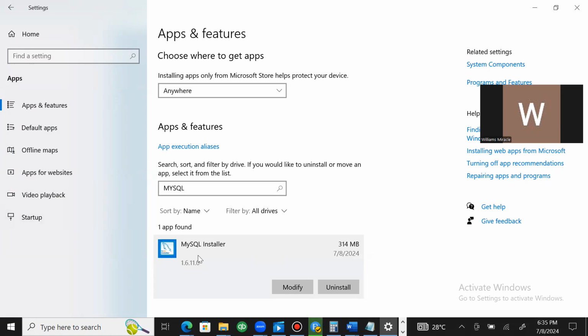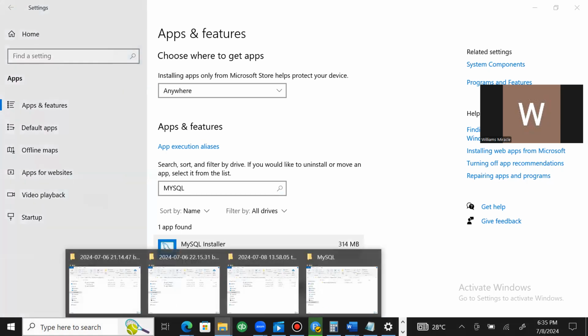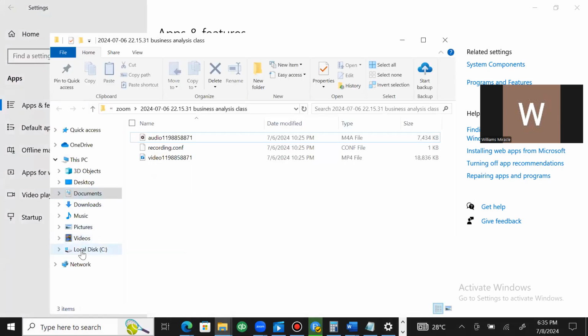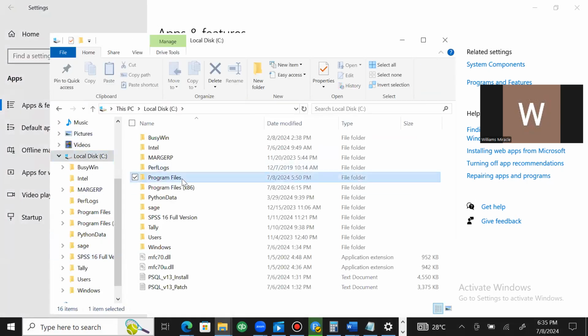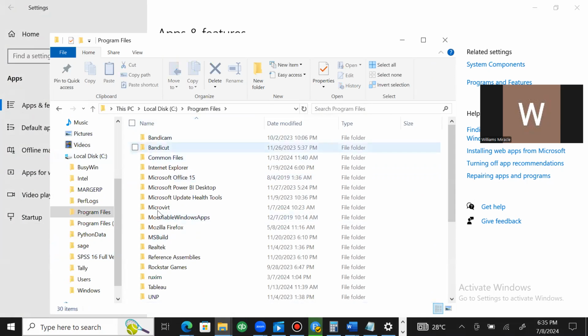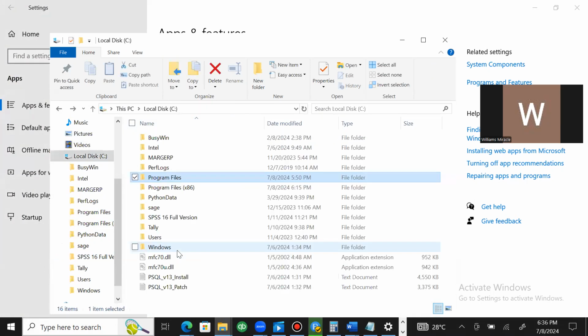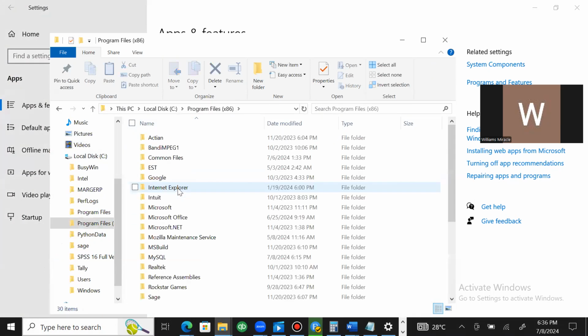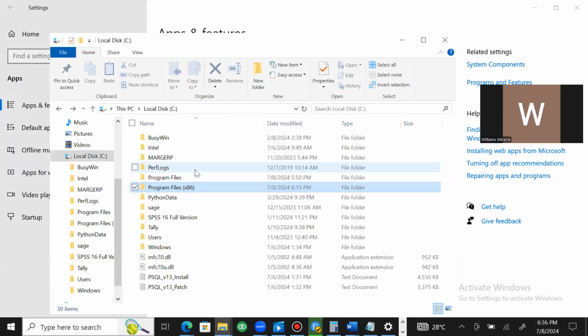Then another step you can take is to go directly to your File Explorer. Come to your local disk C and then search on your Program Files, look for the MySQL folder, and delete it entirely. You have to go back here, come to your Program Files, look for your MySQL folder, delete it entirely.